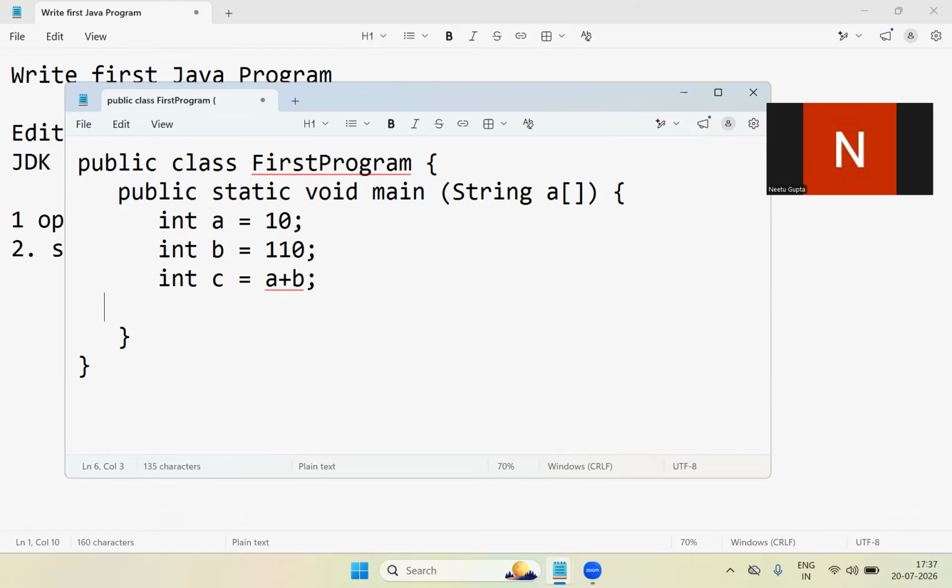So you can see how I'm defining the variables is as simple as any programming language. If you have not used any programming language, please understand that this is how we declare one variable. Int represents the data type, a is the name of the variable, and 10 is the value. Similarly here, int is the data type, b is the name of the variable, and 112 is the value.